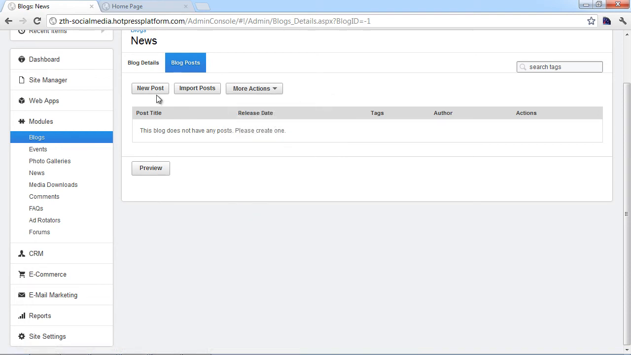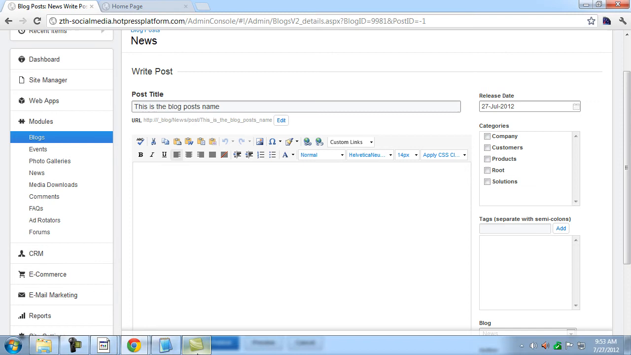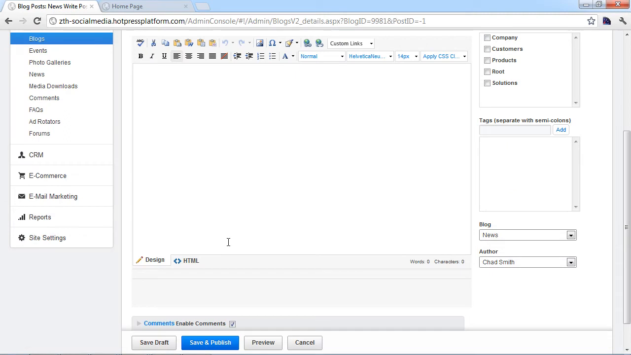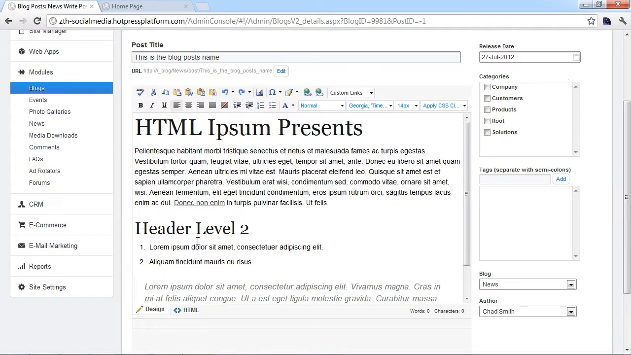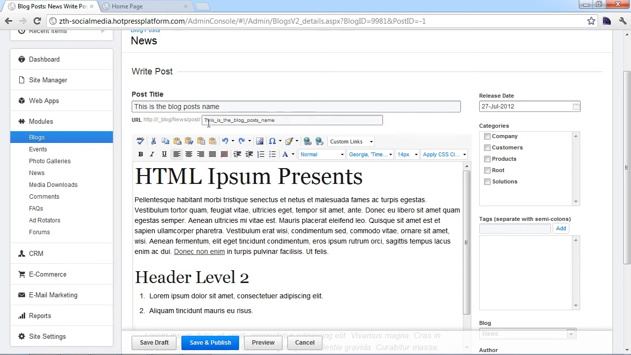So let's go ahead and create a new post and give the post a name, and then in one second we'll give it some actual content. Paste that in. So now we have our nice little blog name with our post. Now here's where the URL is. You can see we have _blog/news/post/ and then the blog post name. We can edit how our name looks so it's not as long, if we want to just chop it down to blog post name.